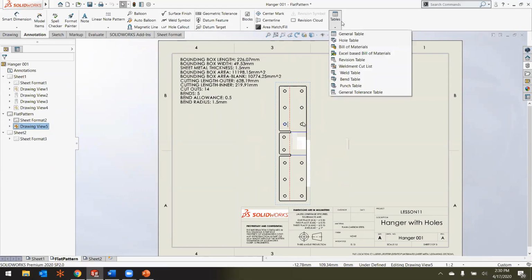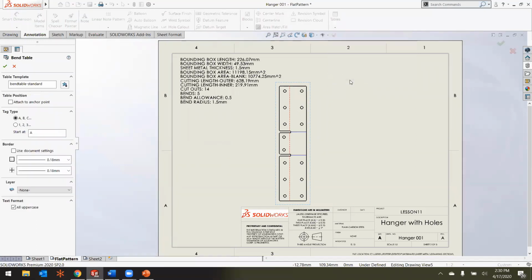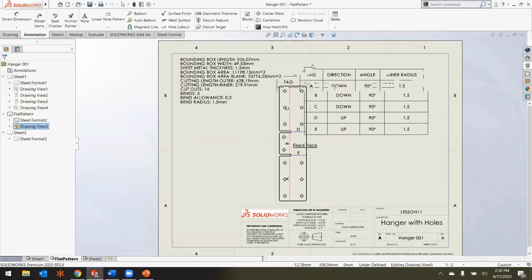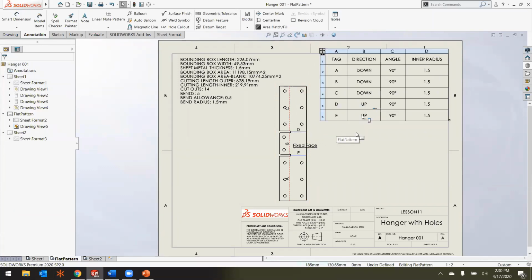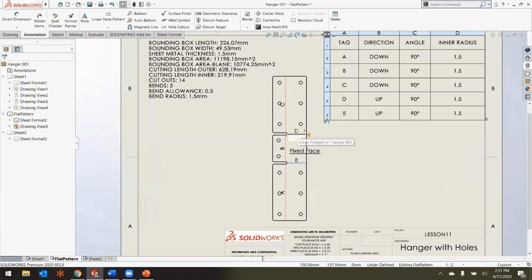So if we go to tables here on our annotation tab, we can select bend table. And there are several different templates you can choose from. We'll just do the default here. And then we have our table here to tell us at what point these need to be turned down or up, and by what degrees or by what angle.